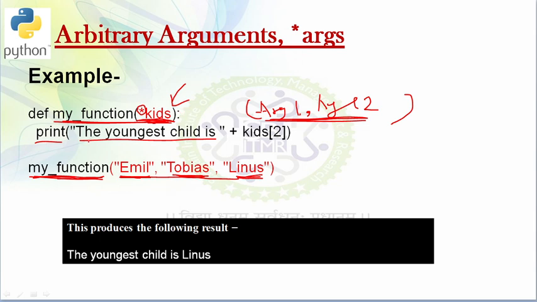Now suppose I want to print the youngest child name. I can make use of this list, because here I am passing a list, and from that list I am specifically printing the second index value. In a list it will have the 0 index, the first index, and the second index. You can see that at this second index I have the value Linus. So it will print: the youngest child is Linus.